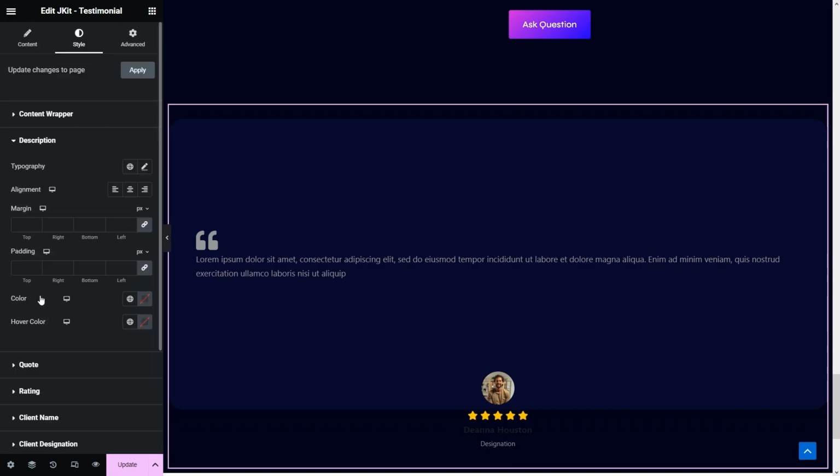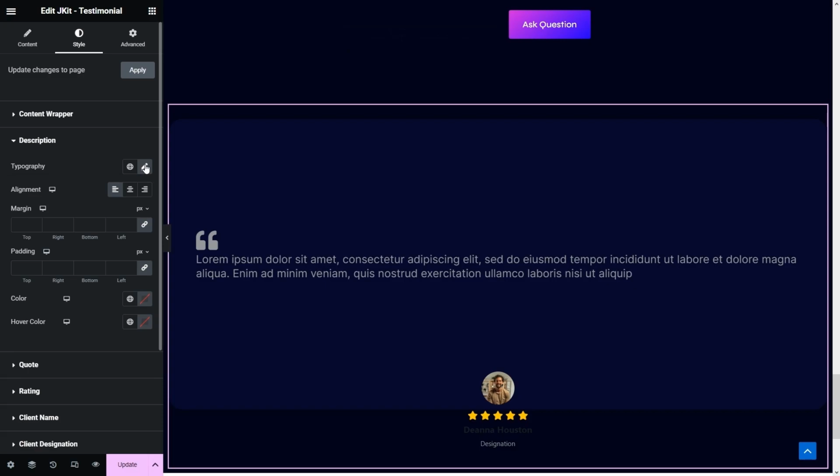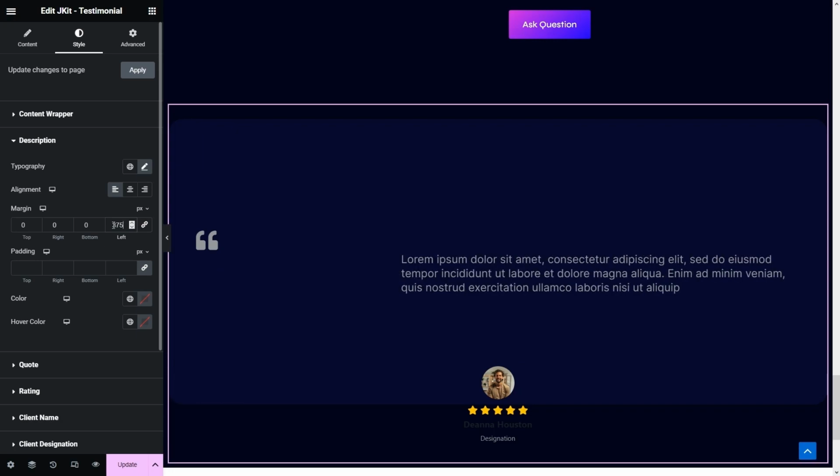Scroll down to the description and change the alignment to left. Change the typography to Inter 20 pixels. Unlink the margin and change the left margin to 375. Change the color to gray-blue.